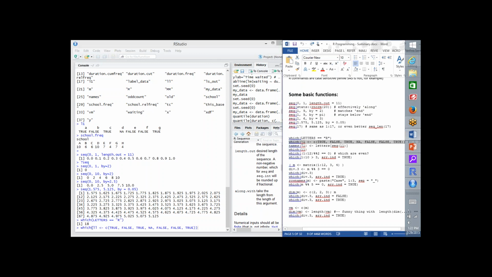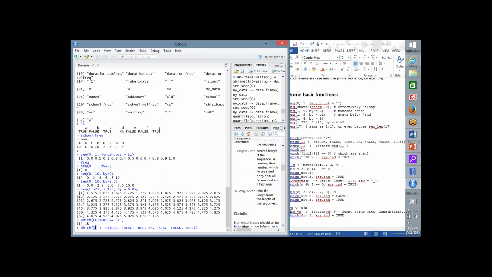You have to do what is meant by L1. Okay, so I am defining L1. I am storing the truth vector: true, false, true, NA. It also includes NA, not available, which is a missing representation in R. And then the fifth value is false, the sixth value is false, the seventh value is true. I am storing this in L1, and then I am asking which.